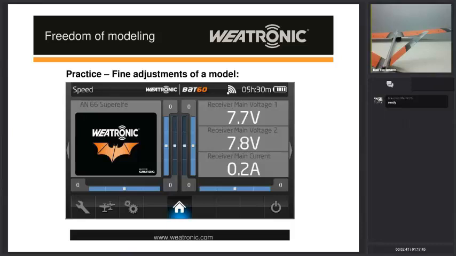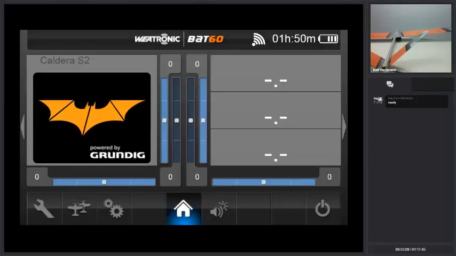Just give us a second and then we will switch to the radio. Enabling the screen sharing. Here we go. And now you see the screen of the radio directly.